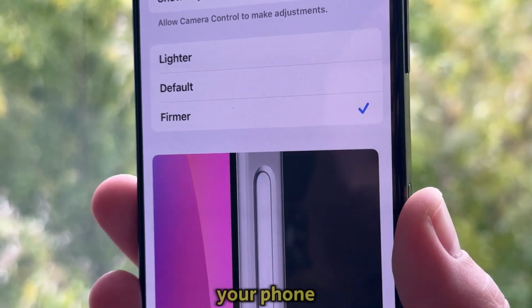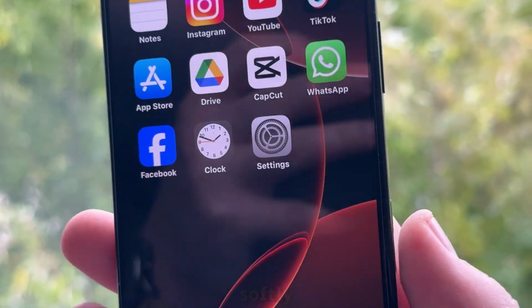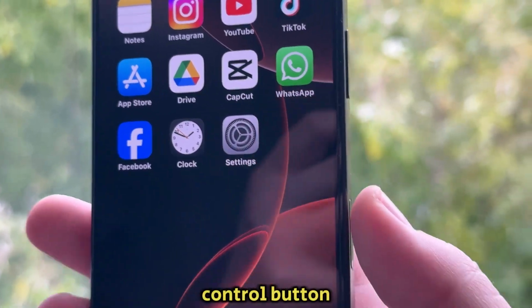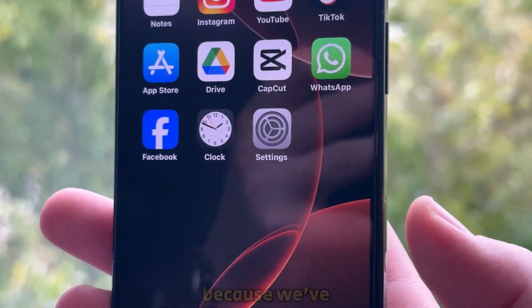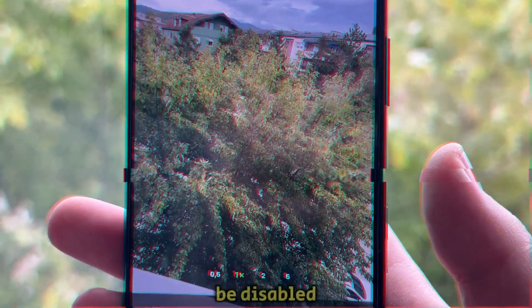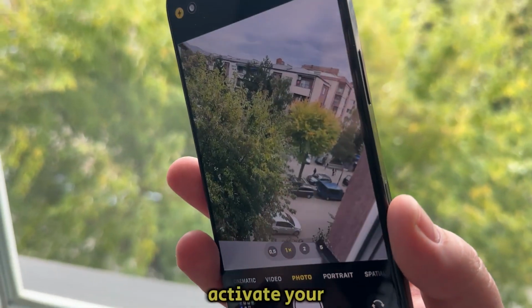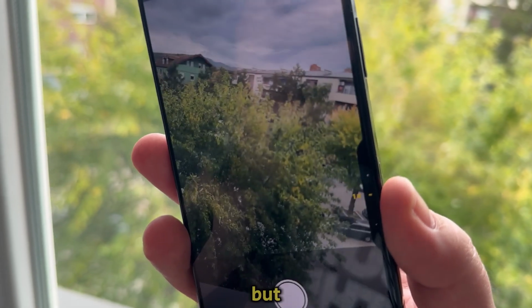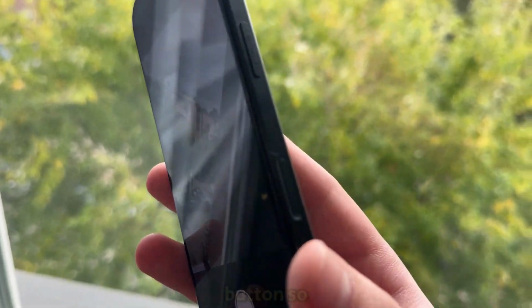When you now use your phone and you maybe touch or press the button softly, the camera control button will not open our camera because we've changed the sensitivity option. This button will not be disabled. You can still use it to activate your iPhone 16's camera, but you'll just have to press a little bit stronger on the button.